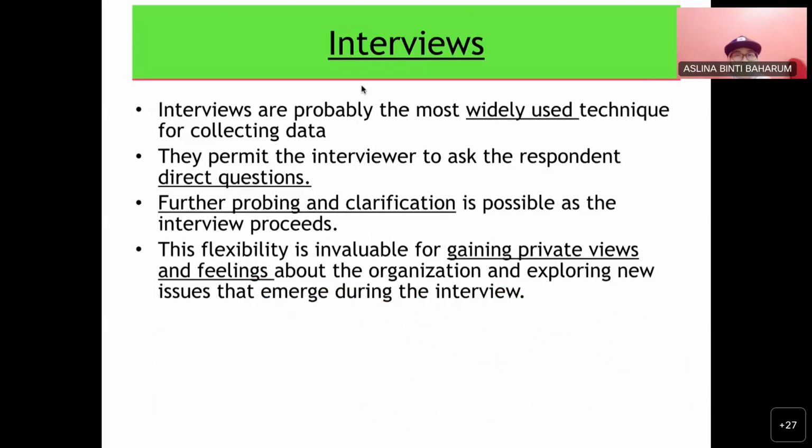The next method is interview. Interviews are probably the most widely used technique for collecting data. They permit the interviewer to ask the respondent direct questions. Of course, you already have a set of questions, so you can directly ask questions to your participants. Further probing is possible, as you might do some analysis or interpretation while you interview, and the follow-up questions might be out of the list that you have.